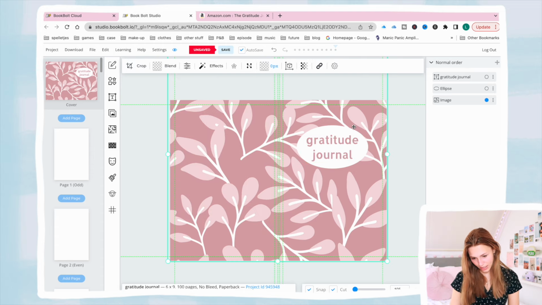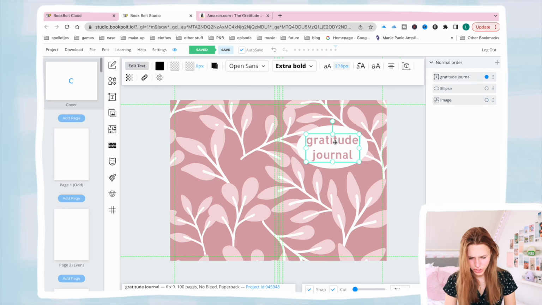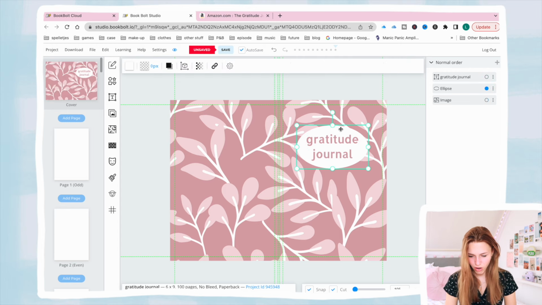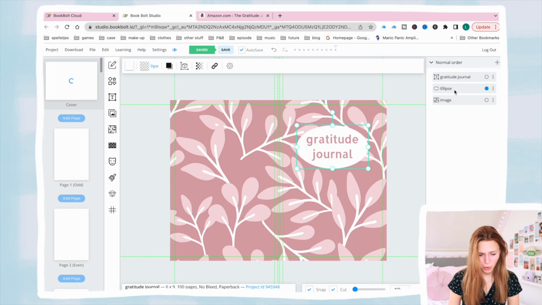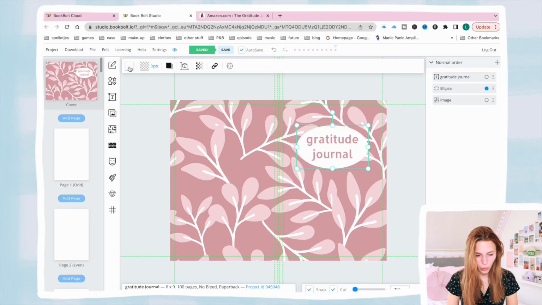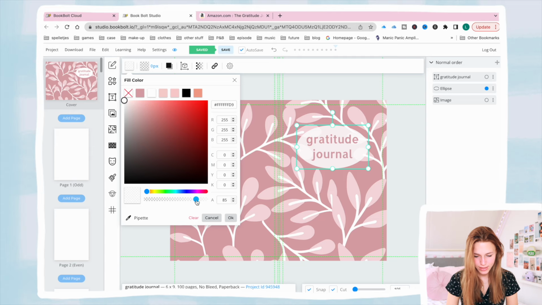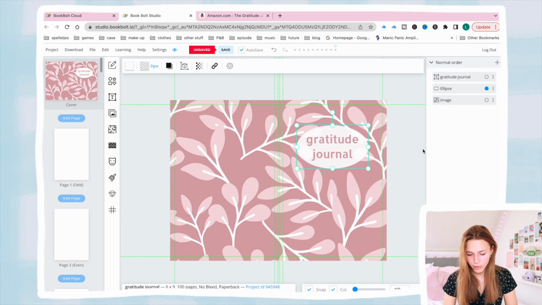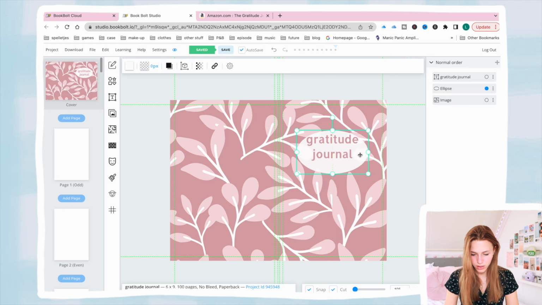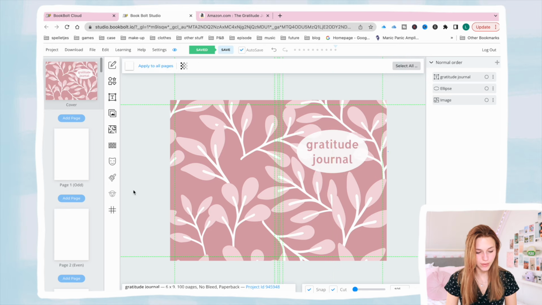Now, I do think that the white is kind of harsh like this. So I'm gonna click on the little ellipse, it's called. Then I'm gonna go over here to the white and I can make it fade, but just make it a little bit see-through, so that you see the leaves through it. It already makes it a little less harsh. It blends in a little bit better in my opinion. I think I'm gonna move it down just a little. So I'm pretty content with my cover.